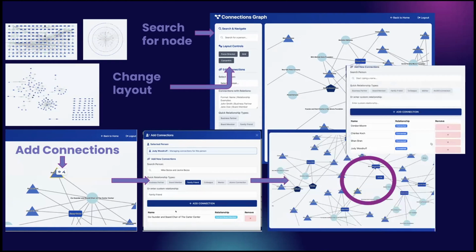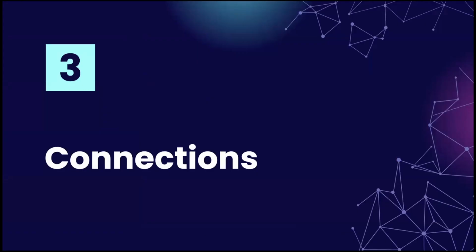And as you can see on a screenshot on the right, you can see all of Mike and Jackie Bezos's connections, and you can add connections and remove them as you please. So moving on, I'll hand it over to Maria to talk about the connections.